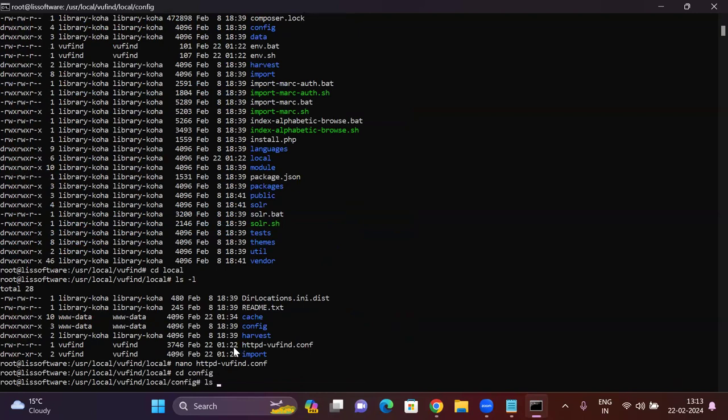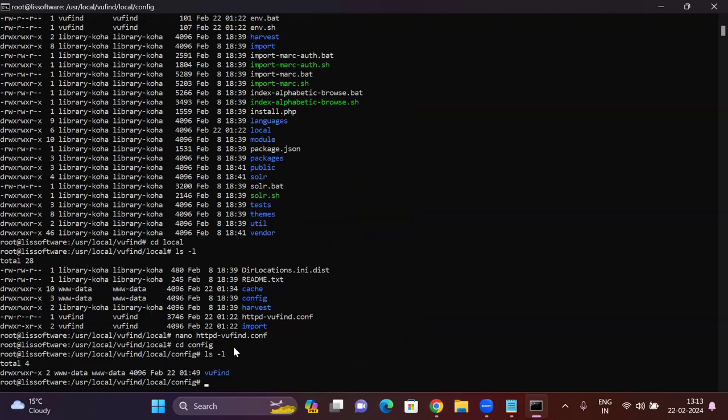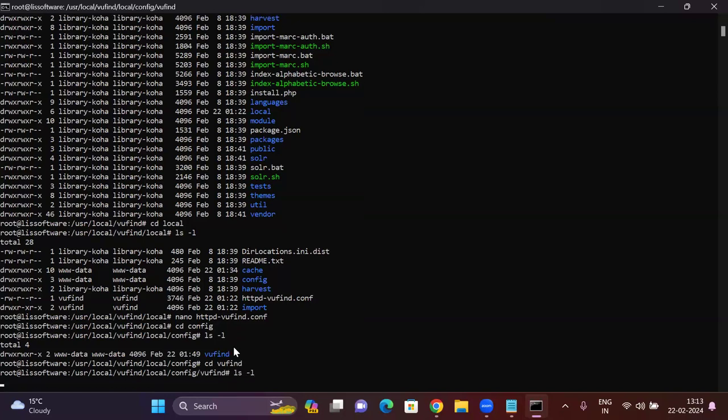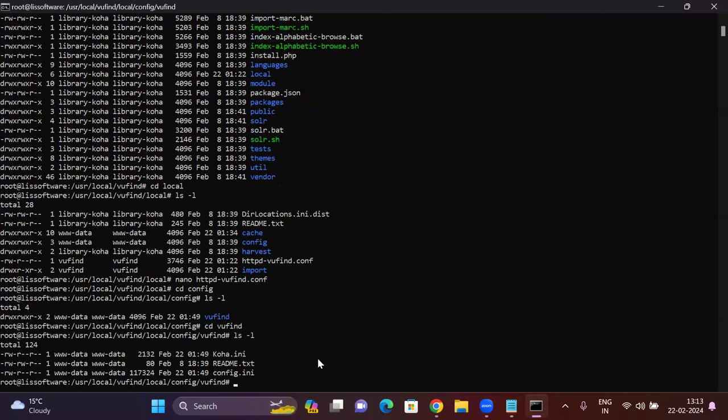and go for ls -l. Now see a viewfind directory. And once you are under viewfind, check it. Now see, here is the important thing. Now you are under viewfind, and it is giving you two files. One is koha.ini, another one is config.ini. Two files. So first of all, we'll go with the config.ini.